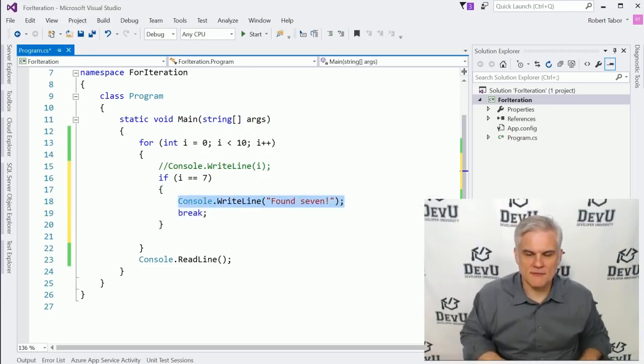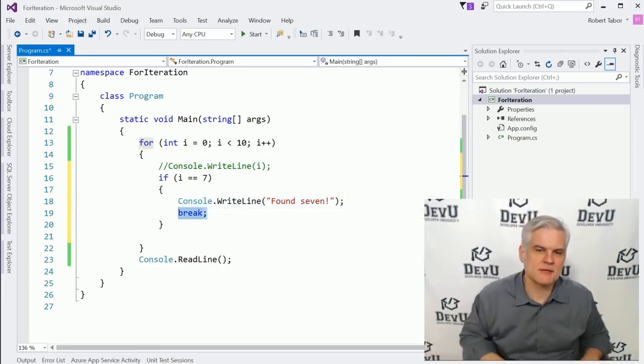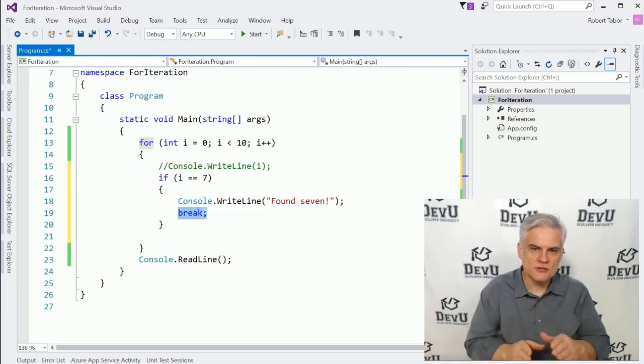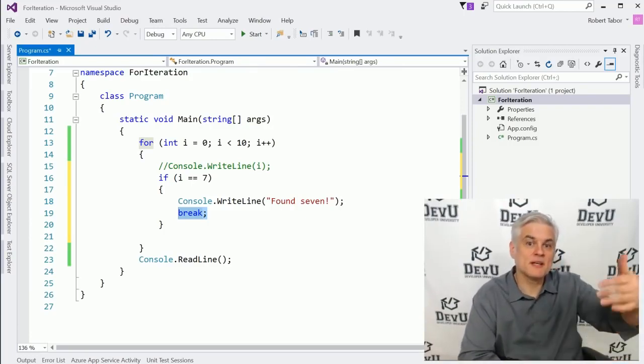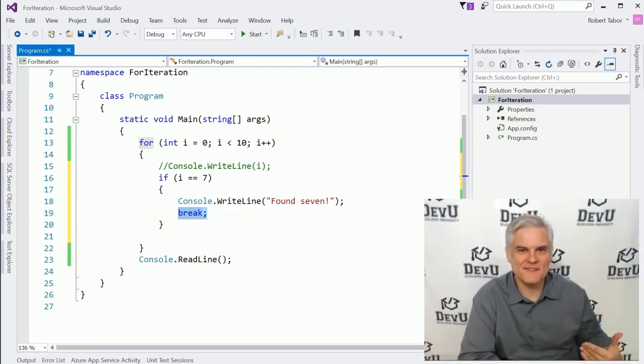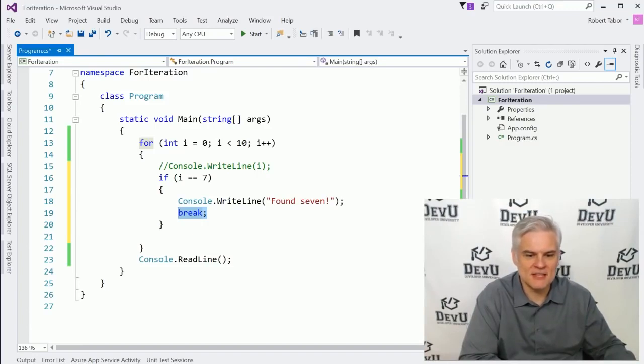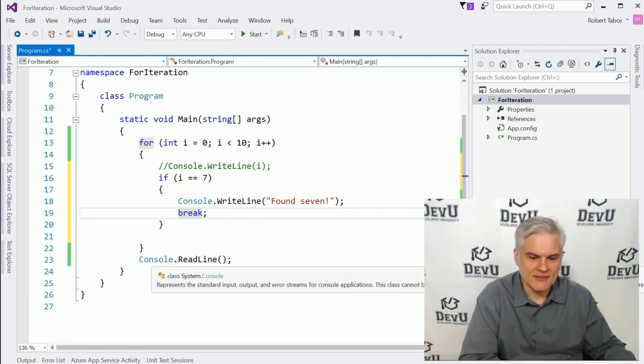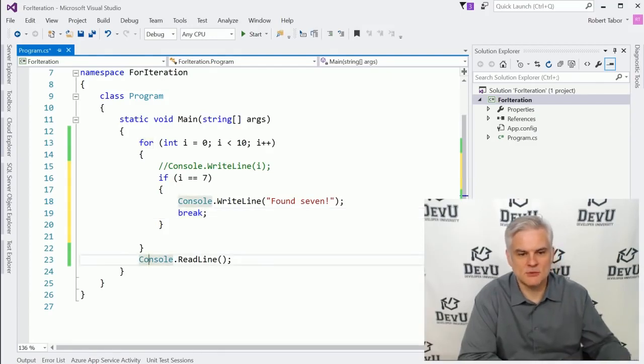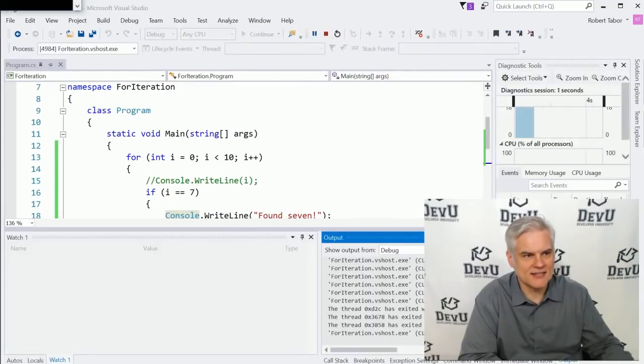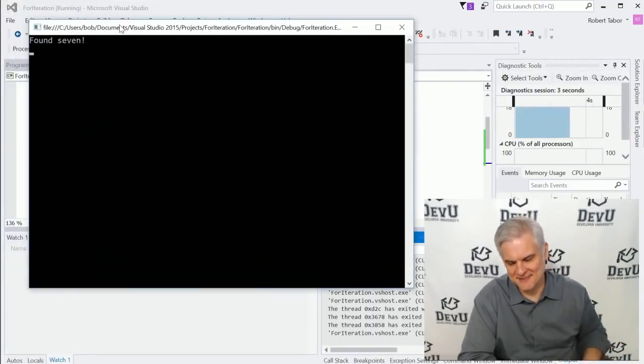Well, this part's obvious, but this break statement may not be so obvious. You use the break to bust out of or break out of the for iteration. So we're going to make it to the value where i is 7, and then we're going to hit the break statement, and then we'll continue on to line number 23. Let's see it in action. It's not going to look all that exciting, but I got an idea. All right, it found 7, and it pretty much finished, right?